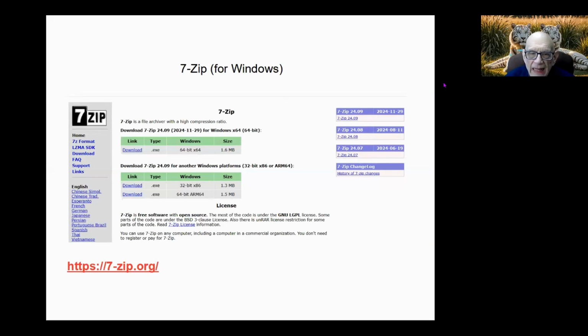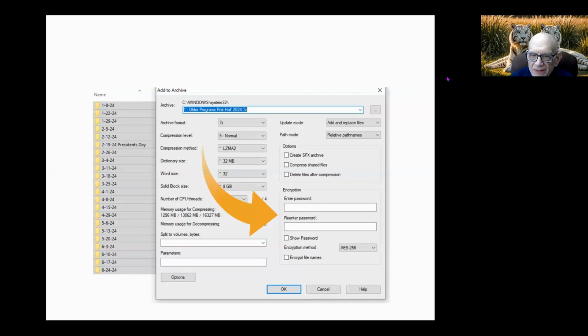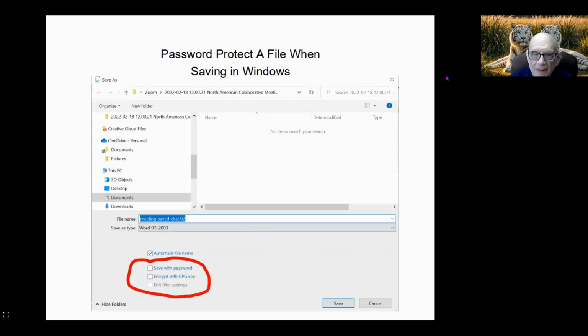This is a zip file where you can take multiple documents and compress them into a zip. It is Windows-based. I'm sure that there are Apple-based files that can do the same. If you're a Windows advocate, this link will be in the PDF as well. And it's real easy. You just go into it and you enter a password and re-enter the password, and it will encrypt those files. In Windows, you could also password protect a file when you're saving it.